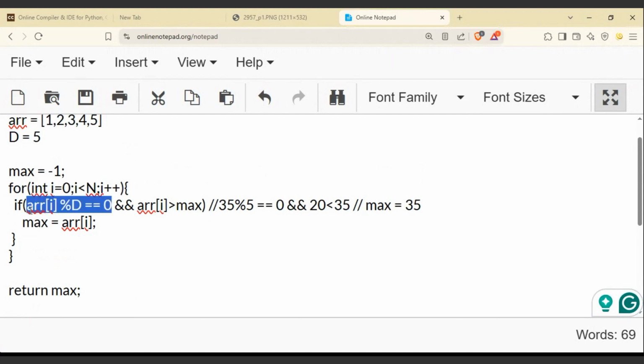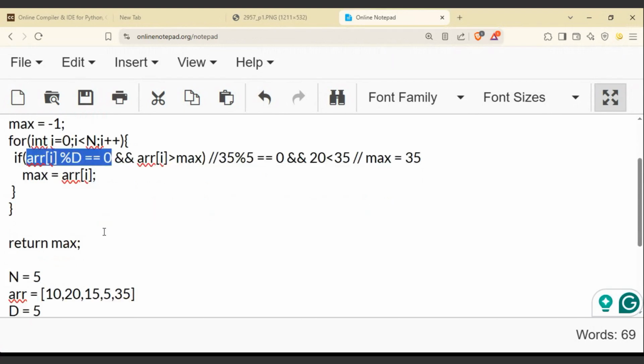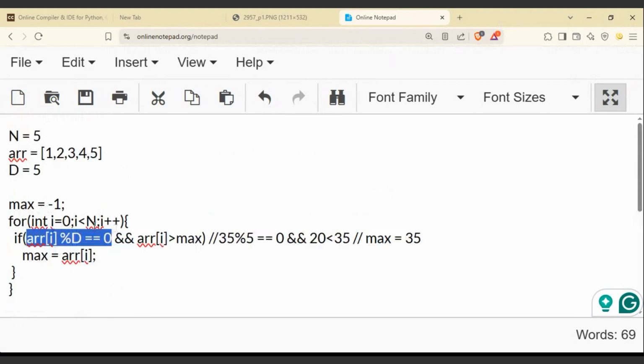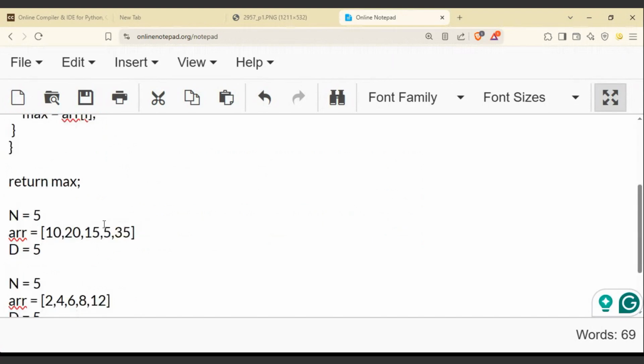So first value is going to be 2 modulo 5. No, it is not equal to 0. The condition is false. So I'll be coming out of my loop, and then I will increment to 1. Now I'll be having the value as 4. 4 modulo 5, is it divisible by 5? No, it is not divisible by 5. So the condition is false. So now I increment to 2.